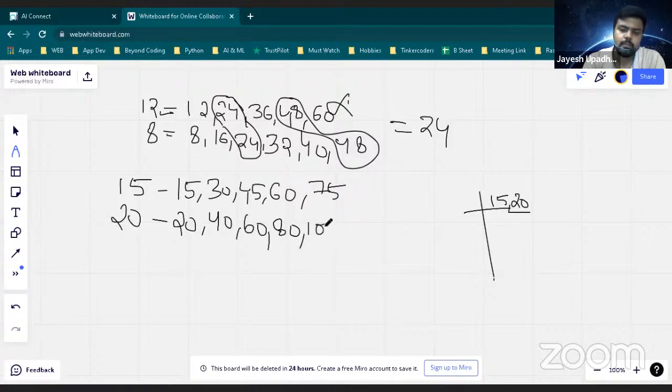So in my first five multiples of both the numbers, 15 and 20, what I'm getting is my common multiple. Okay, I got my answer. That is 60. I hope you have guessed this one only. तो 60 सबसे छोटा है और दोनों में कॉमन भी है, तो 60 इसका आंसर है.